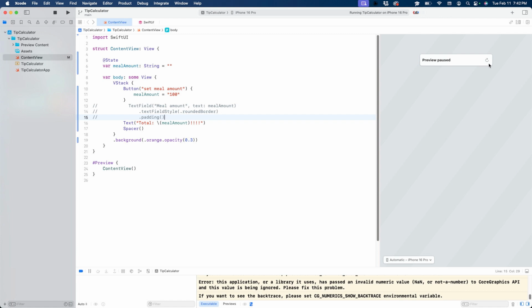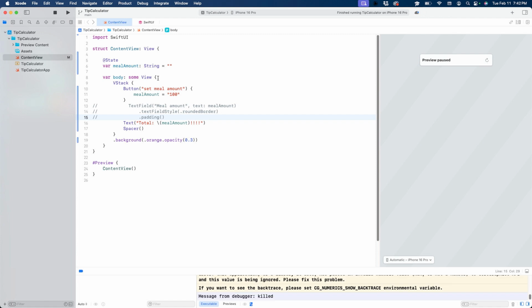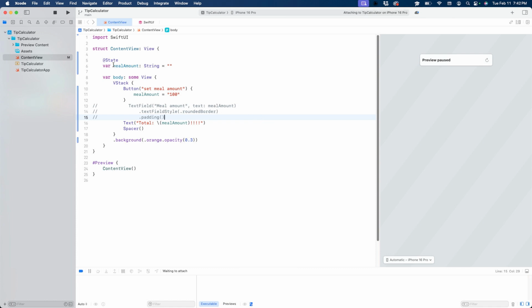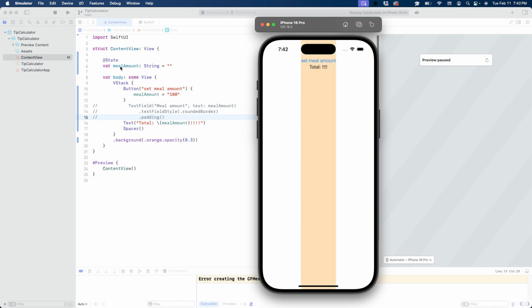Let's see our preview. Oh, I guess we want to interact with it. We could also do that in the preview, but let's just build it again and see it in the simulator. So our meal amount is now a state. We can set the amount, and it injects the 100 in there. So we can now change the meal amount from inside our view, which is great.